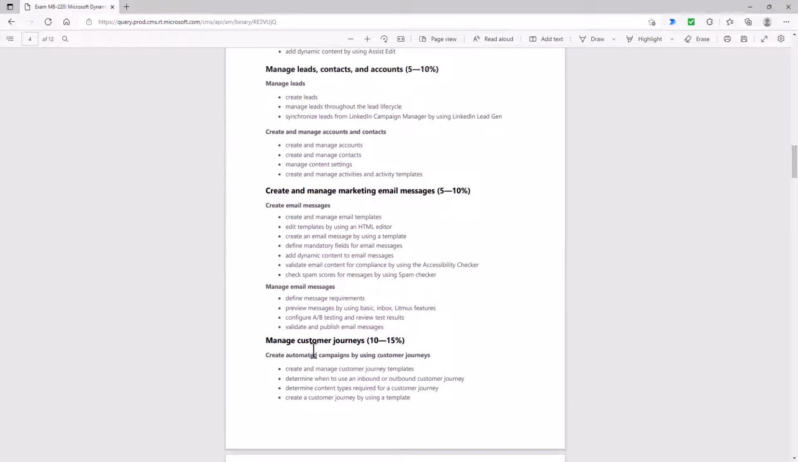Now if we go down to create and manage email marketing, this is being doubled to 10 to 15%. There's just one new addition, which is personalize using predefined tokens.